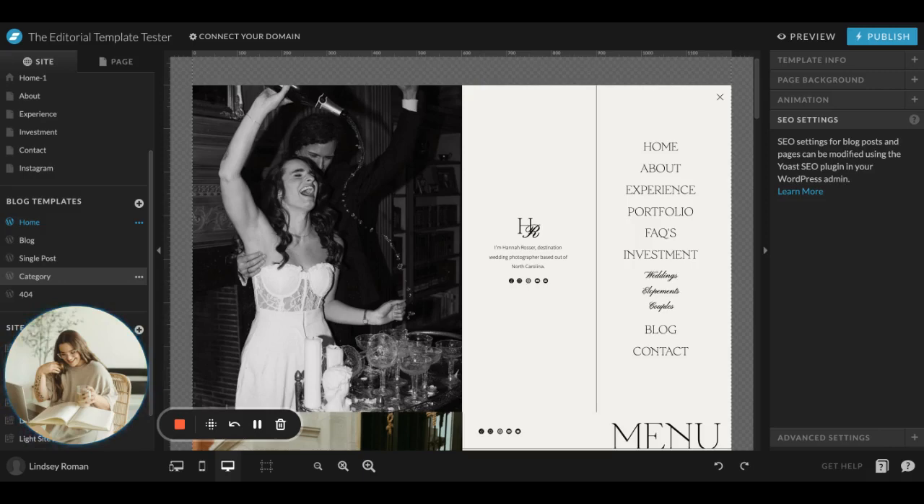So let's chat about if I wanted to change out photos now. So with any of the photos on your site, all you're going to need to do is go to it and click on the image that you want to change out. You can either go over here to image settings and click swap image, or you can just double click and it'll automatically bring up your media library.